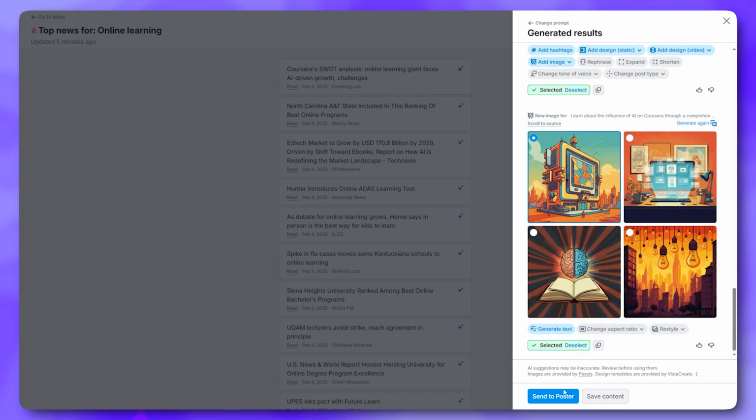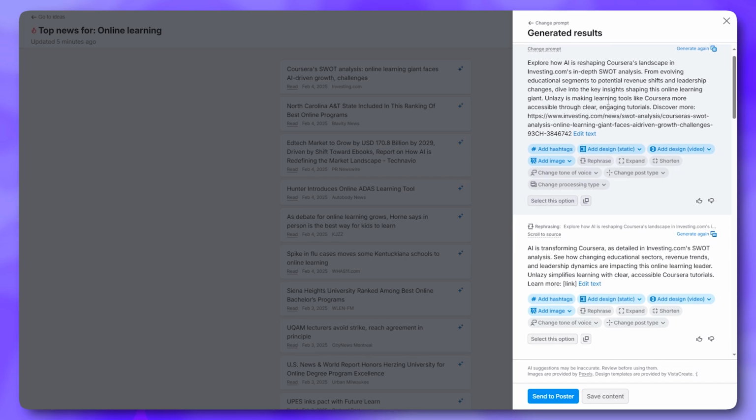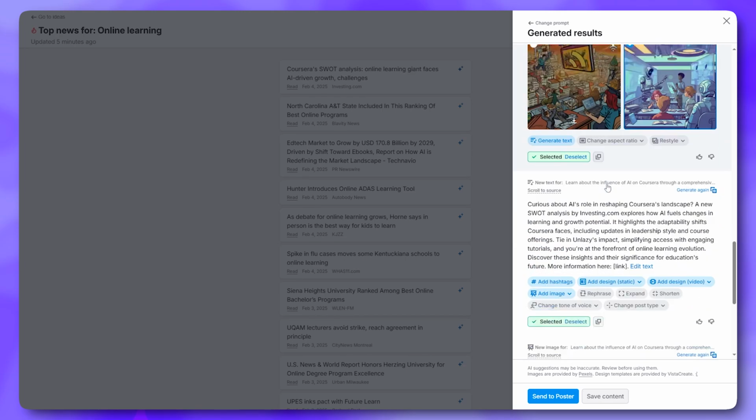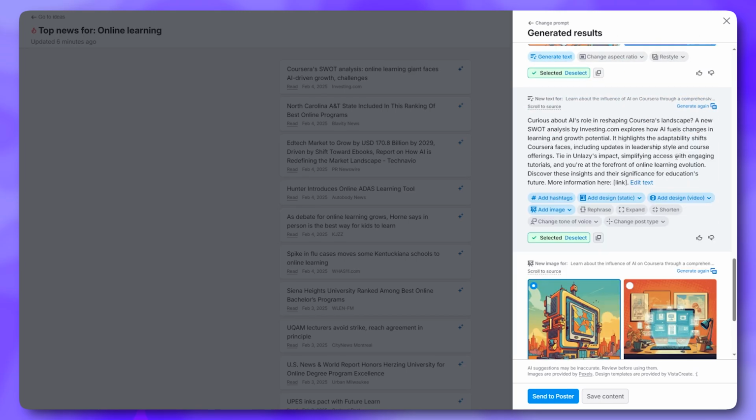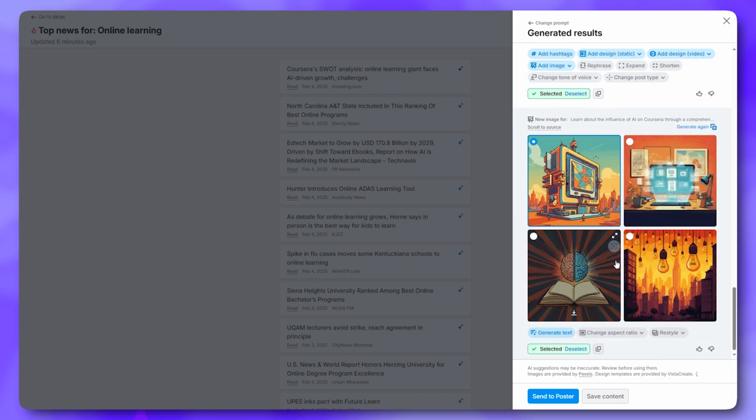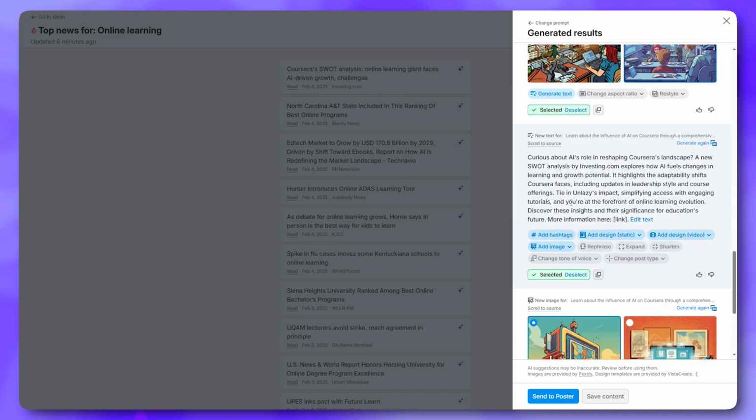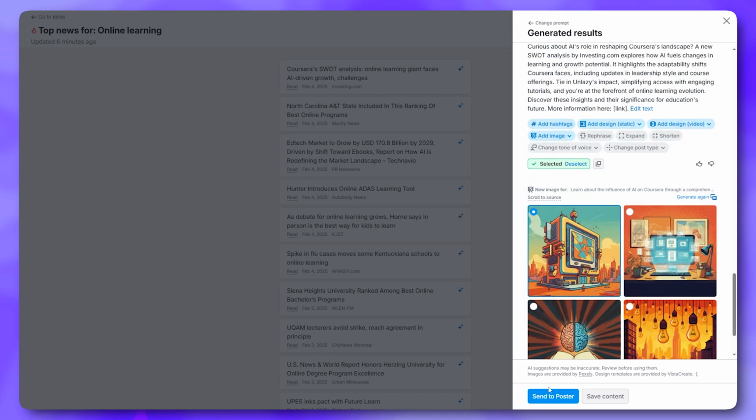But before you click on send to poster, you need to know which one of these articles and photos are selected in your post. Down below in each article or each photo, you will find this box. This means that this content is selected and will be posted when you click on send to poster.